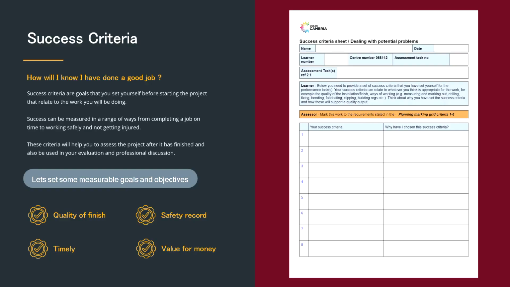Think about quality of finish. What tolerances do you want? Think about timely achievement. Do you want it to be completed early? Do you want it to be completed on time? Safety record. Are we making sure that no one gets hurt? And value for money. One of your success criteria might be that you don't have any wastage in your timber.